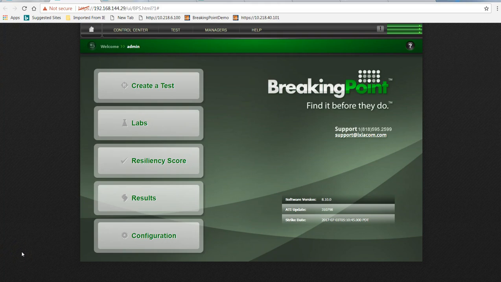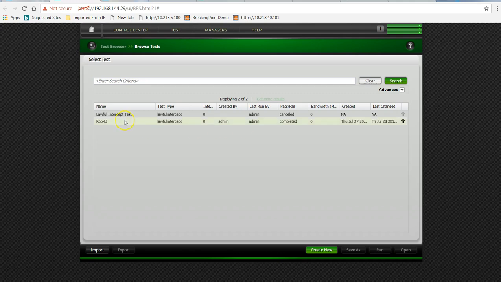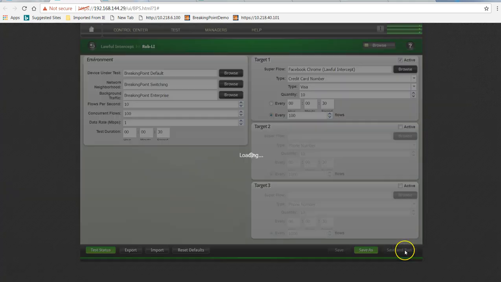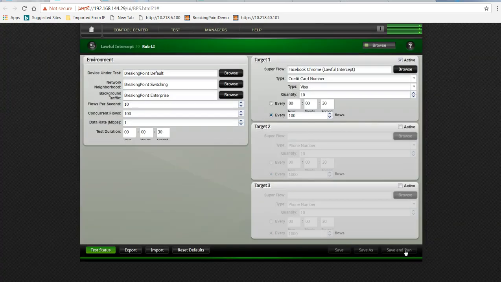Let's take a quick look at the Lawful Intercept Lab. That's located here from the front page. I'll click on this and we're going to pick a test that I've already created, but these tests can be created very quickly in a matter of seconds. This is all there is to setting up the test.